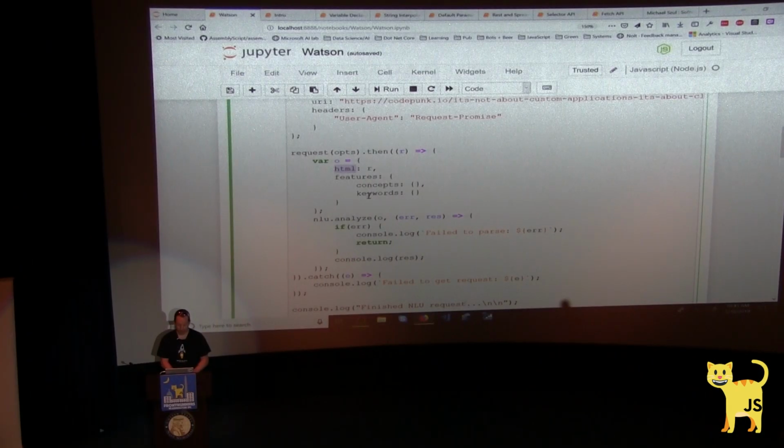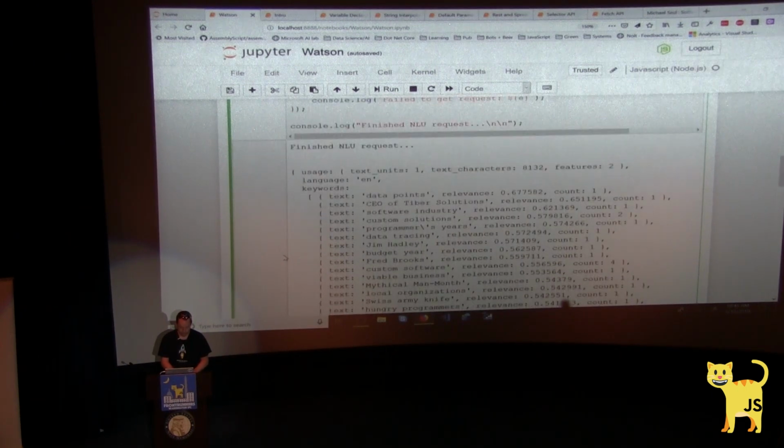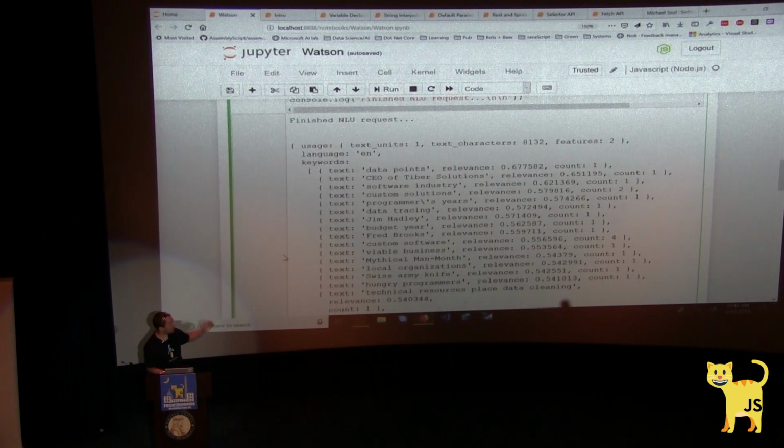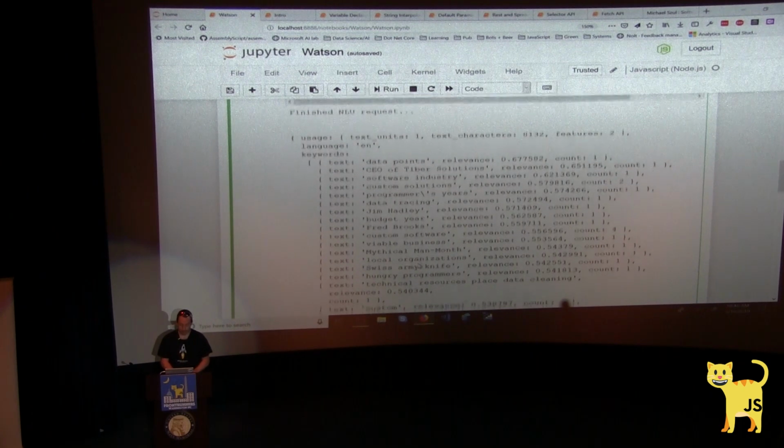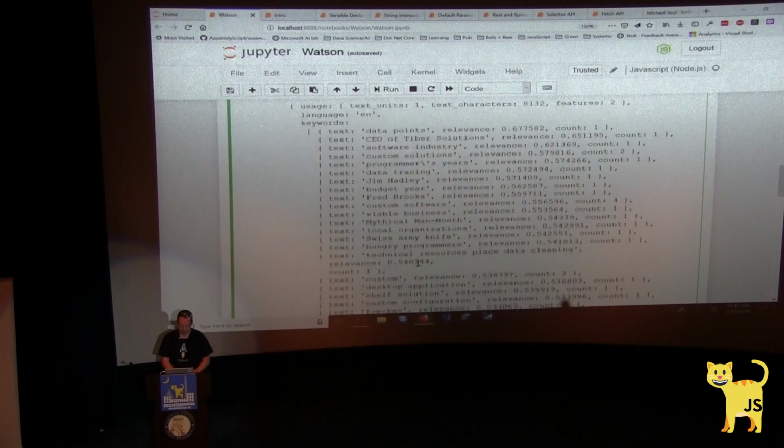And then I have an object here, concepts and keywords. And I'm going to take that, and I'm going to pass it through NLU.analyze. And that's going to execute, and then I'm going to print out the results. And so I got the results down here. And you see an array of objects with a text. It's got the keywords, it's got the relevance, it's got the counts.